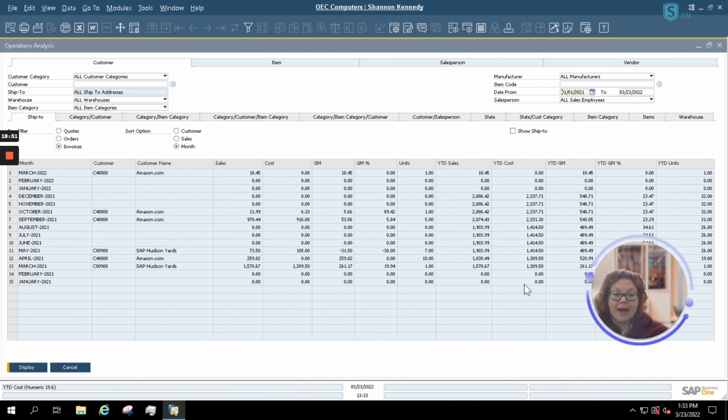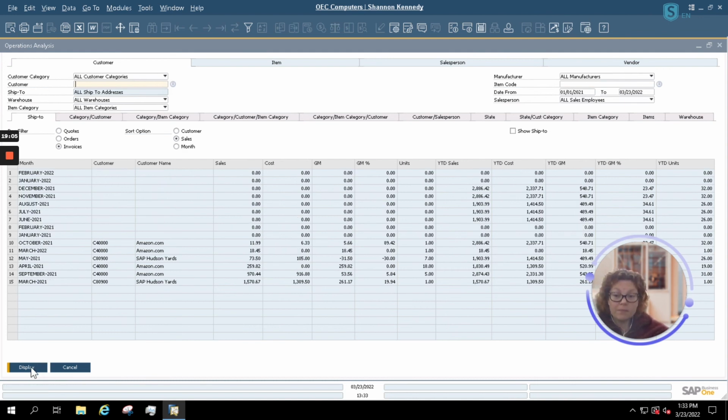If I want to narrow that down, I can feel free to pick a specific customer here so that I can see year-to-date information by month for that specific customer. You can also look up sorting options by sales and by customer instead of sorting by month specifically.